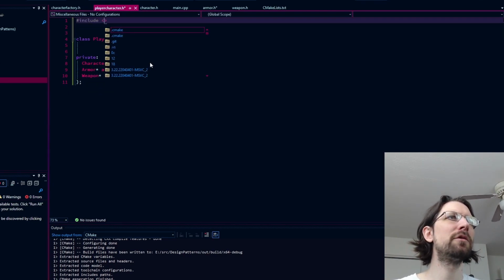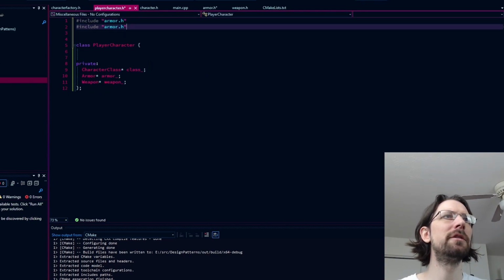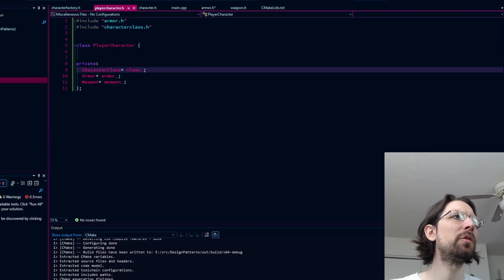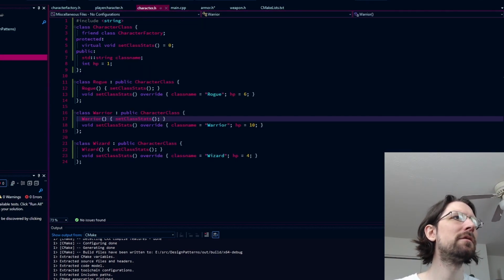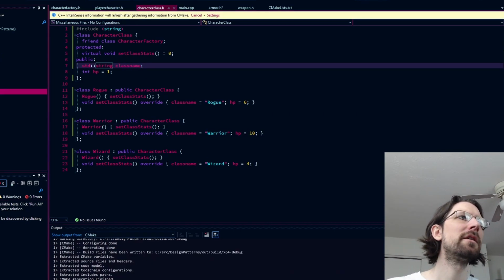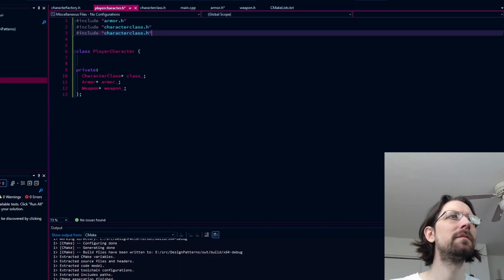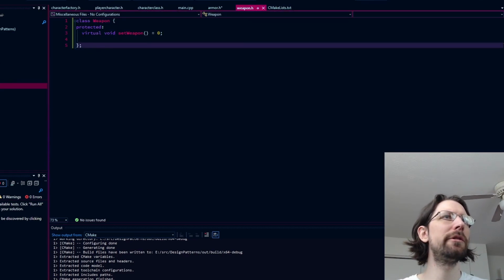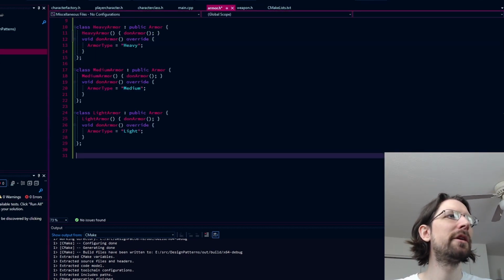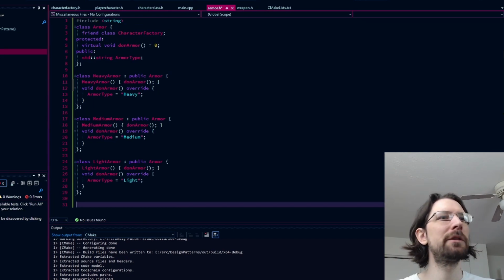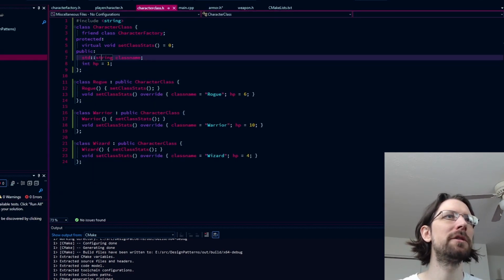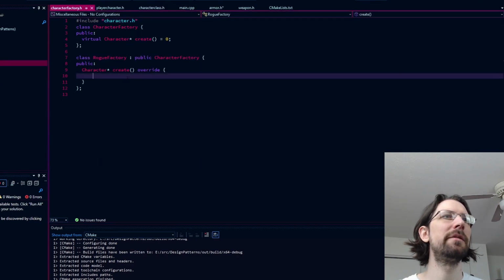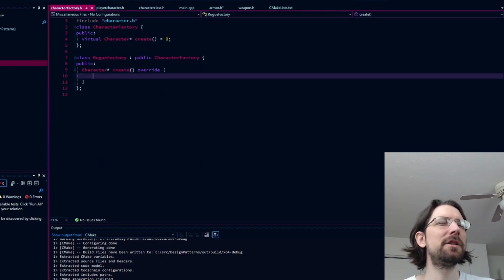Our player character, of course, is going to need armor. It's going to need character class. Yeah, I've got to rename this one to character class. Character class, and I think that's about it. We're also going to have weapon. Still a little more boilerplate. This does take a little more boilerplate, but once it's all set up, it can be very nice because it allows the client to not know about the behind-the-scenes code and just create what they want. So that's where it gets kind of cool. Well, it's an abstract factory. That's the way it goes.